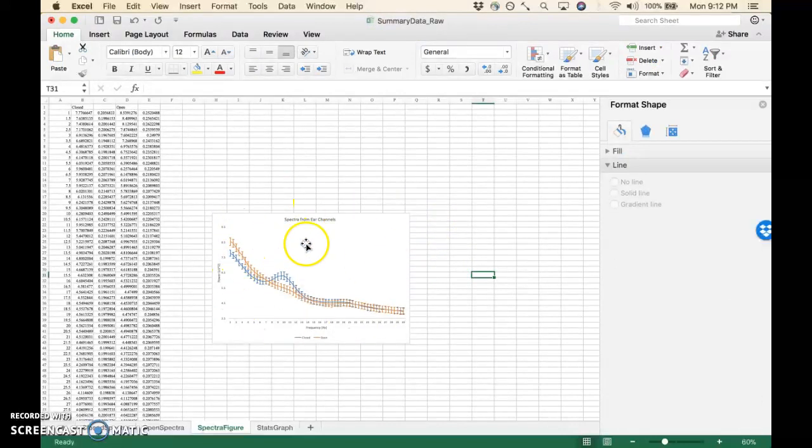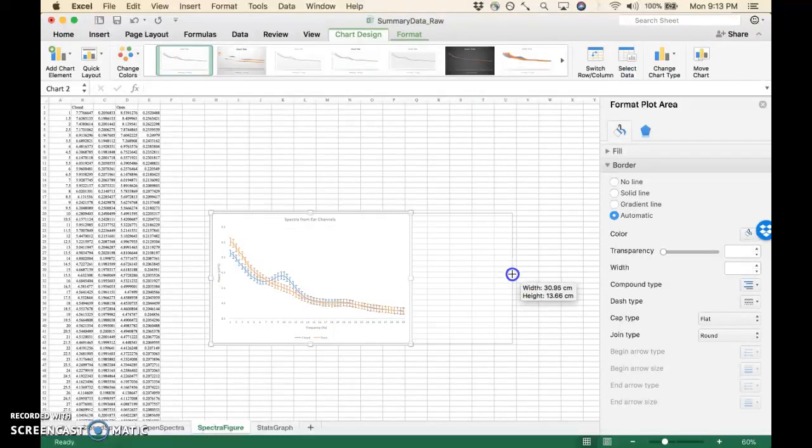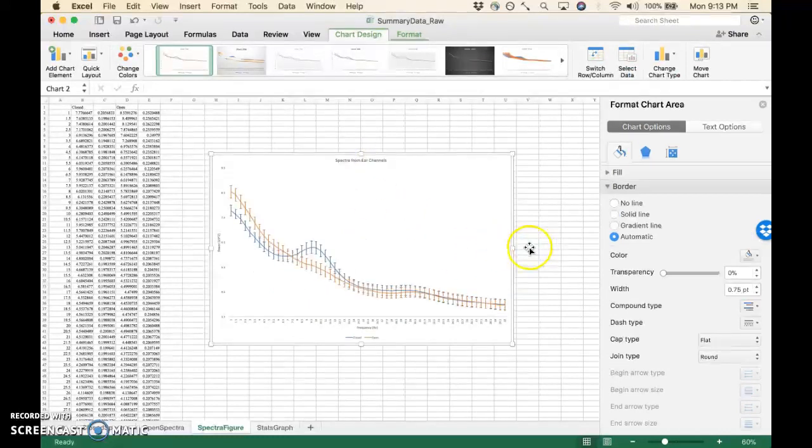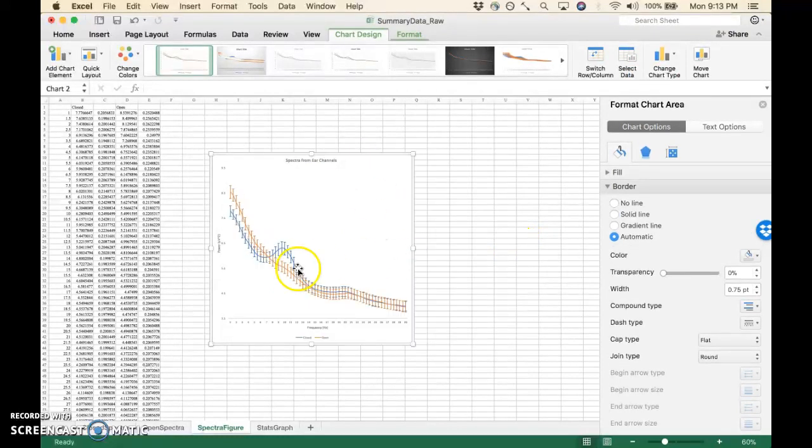So that's it. That's a nice plot of the big nice effect that we found. We found more alpha oscillations for the closed condition compared to the open condition. Your plot doesn't have to look exactly like this. You can play around with the scaling, you can play around with the colors, you can play around with the style of error bars, and good luck.